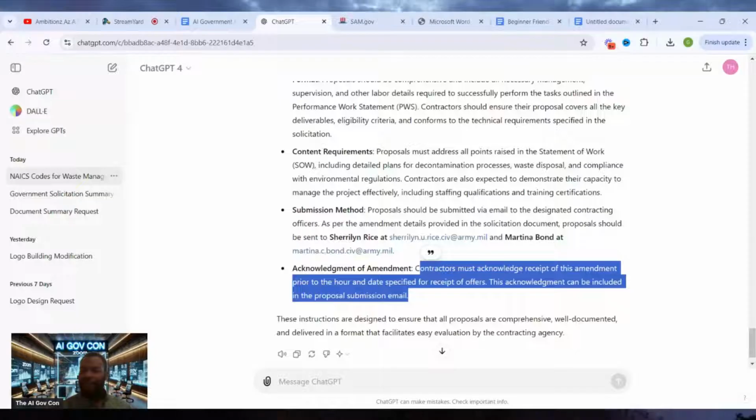Number one, you might have a form called the SF30 form. The SF30 form can be filled out to acknowledge the amendment. The second thing that you can do is write a separate acknowledgement and attach it to your proposal or submit it as a separate document. And you can see it right here. This acknowledgement can be included in your proposal submission email.